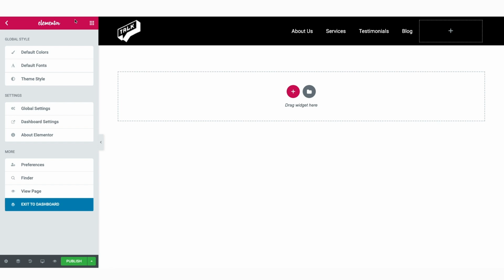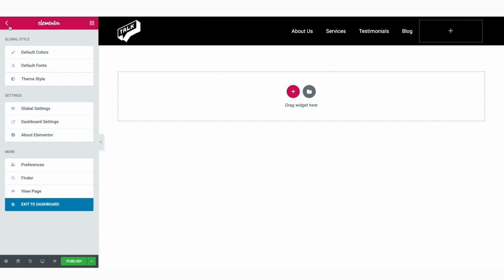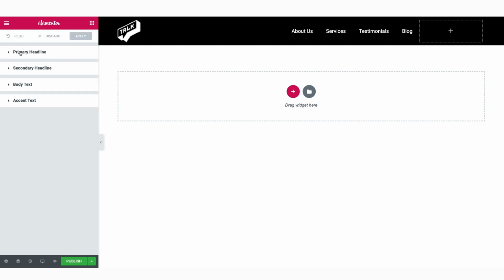Okay, so before we go any further, I want to take care of one thing, and that's the font that we're going to use throughout the website. So the way you do this is you click on this icon over here and go to default fonts, and here's where you can control the headlines, the secondary headlines, the body text, and the accent text.